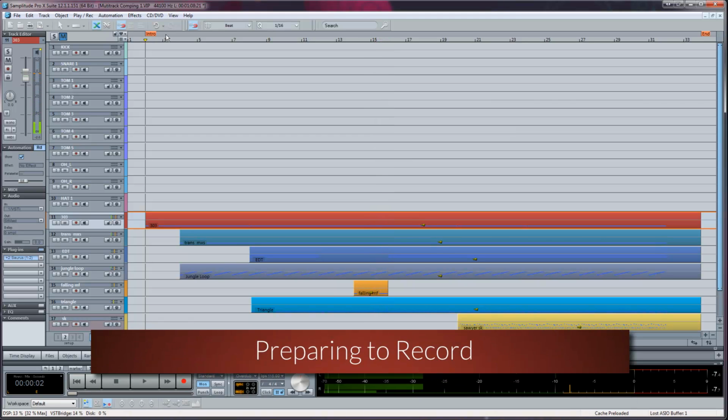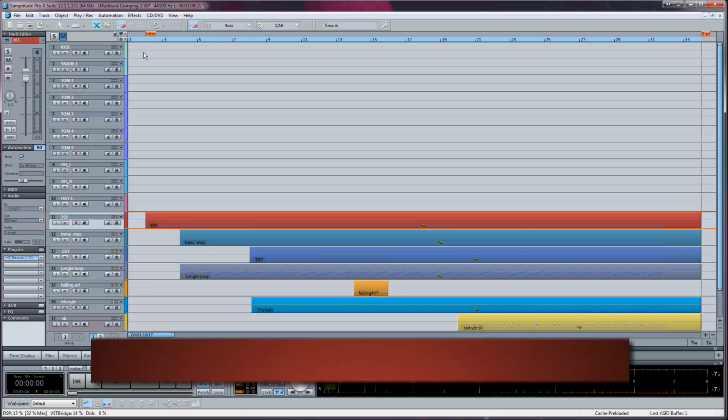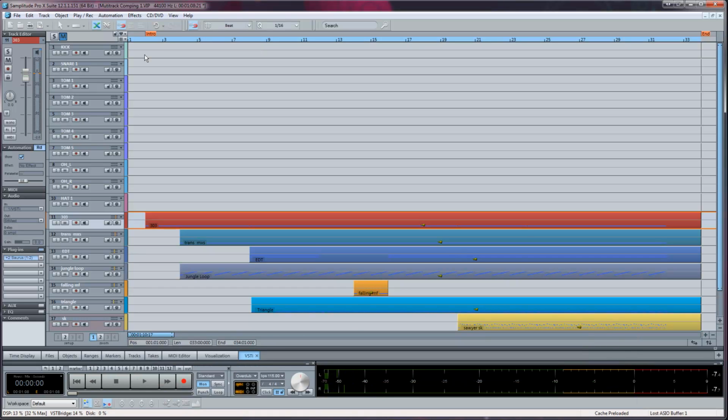I'm double-clicking between the two markers to enable a range. Then I'm extending the left side of the range so it starts at bar 1. This gives the drummer 1 bar breathing space between takes. I'm turning on the click and I'm also enabling loop mode.